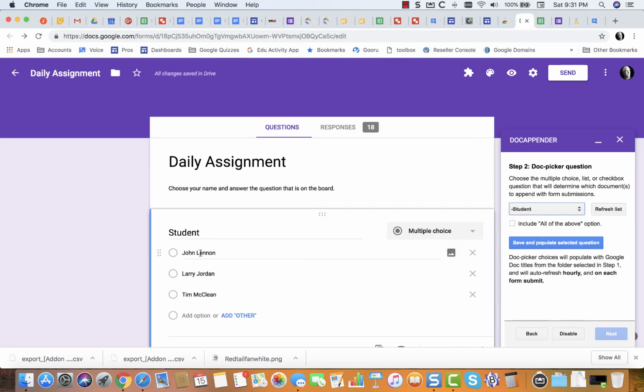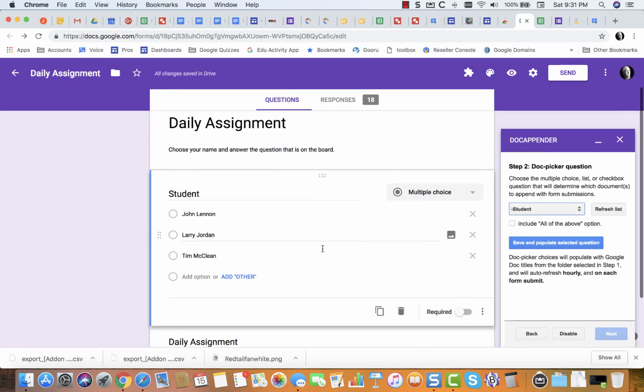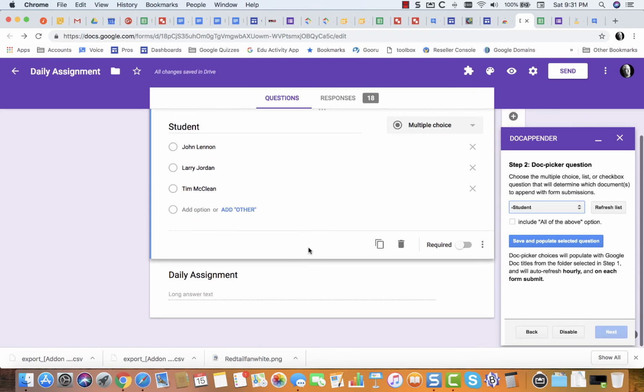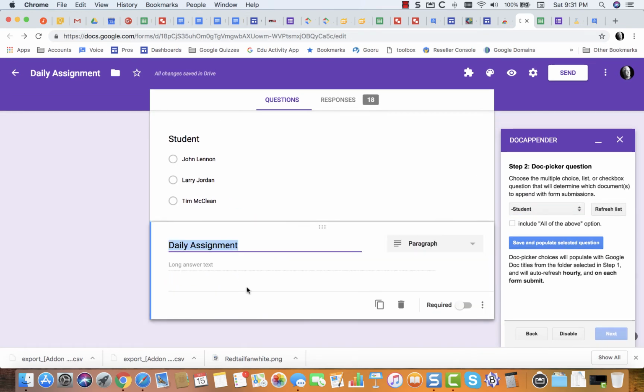Docappender created that list, and it does create that list and updates it if it changes. And then the only other thing I've done is just have my daily assignment. So docappender has found the list, then we basically save and populate the question.